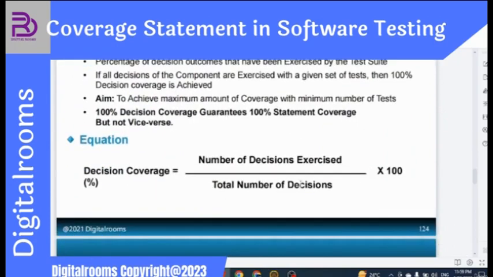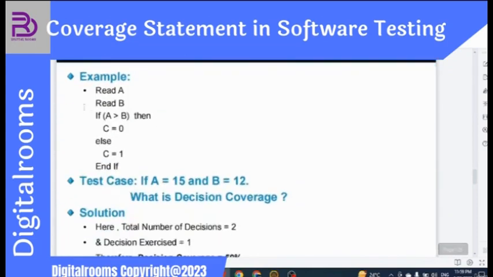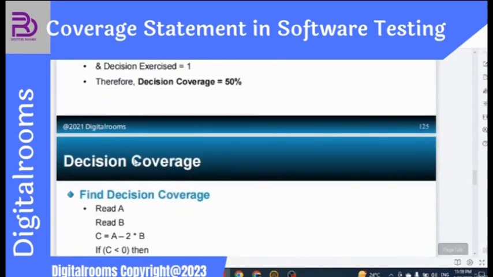So what is the total number of decisions? As per that particular example, the total number of decisions was 5, and the number of decisions exercised is also 5. So 5 divided by 5, then multiplied by 100, so 100% will be the decision coverage. Similarly, I have shown you this example in the assignment section, so you have to complete it.